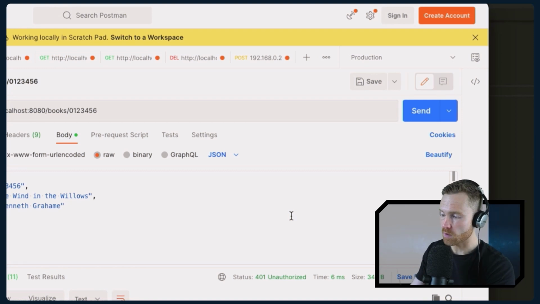Now, with the default configuration, it actually gives you a login page, which is great if you have a web app which has a front end that you want to log into. Not so great for a REST API. So to show you what that looks like, I'm just going to flip over to a browser.